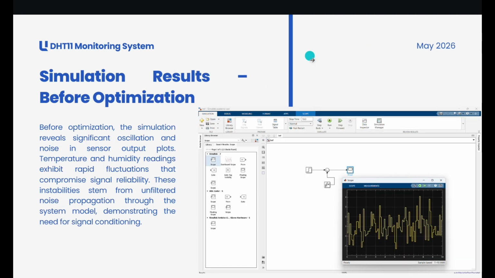Here we can see the simulation results before optimization. Before optimization, the simulation reveals significant oscillation and noise in sensor output plots. Temperature and humidity readings exhibit rapid fluctuations that compromise signal reliability. These instabilities stem from unfiltered noise propagation through the system model, demonstrating the need for signal conditioning. Here you can see the screenshot from our MATLAB Simulink that is showing the scope of our system before optimization.